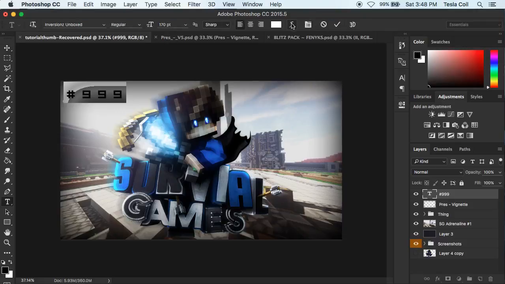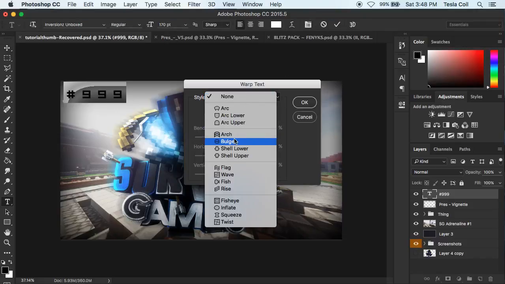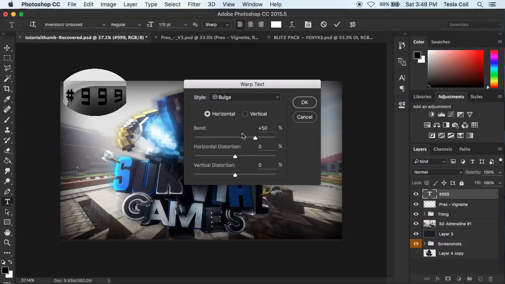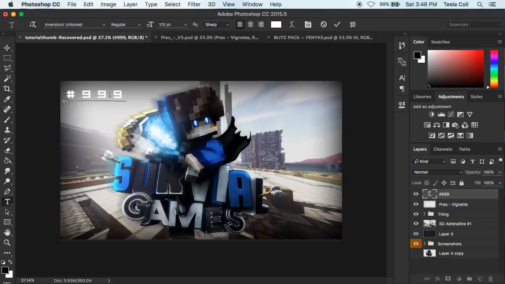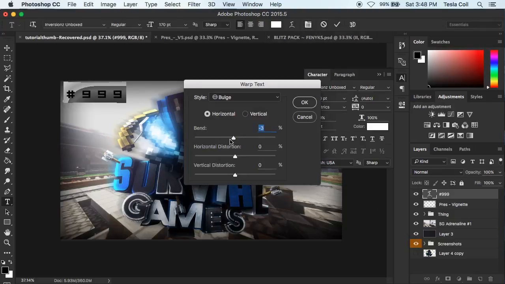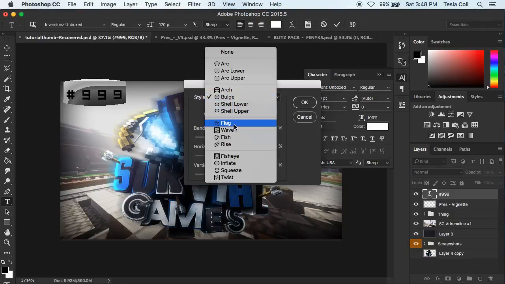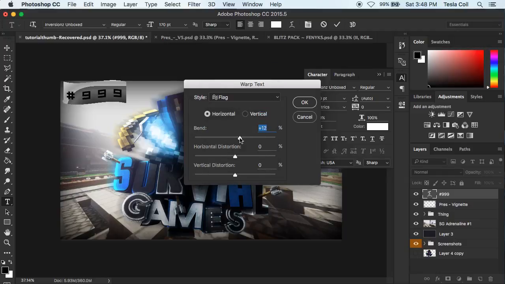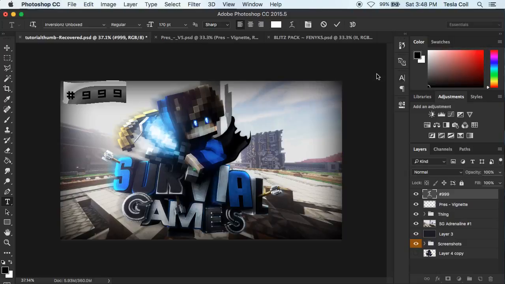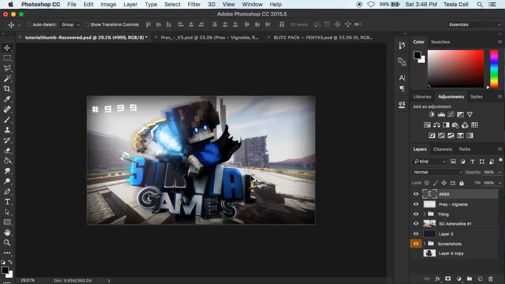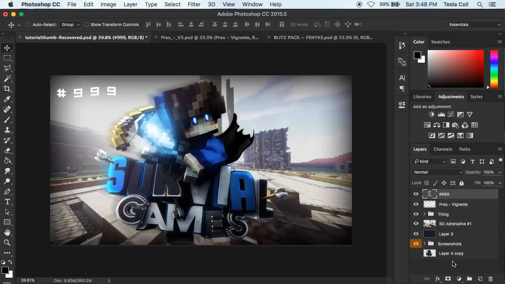Let's add a warp to it. There's two warps I mainly use. I use the bend one, and I have it set to around -3, and that just kind of brings it in a bit more. If you really want to play around with it, you can really bring it in like that, or I have it set to flag. I think I'm going to have it at flag today just because I'm feeling a bit different, and I'm just going to have it at 10. Let's bring it down a little bit, and that looks pretty good. If you really want to, you can add a layer style to it.